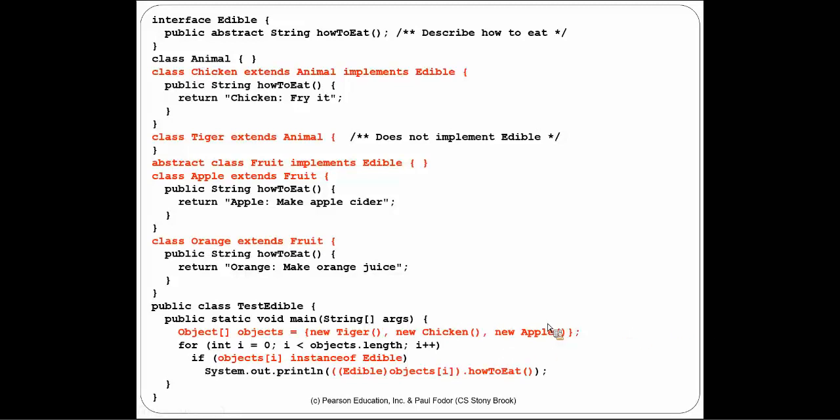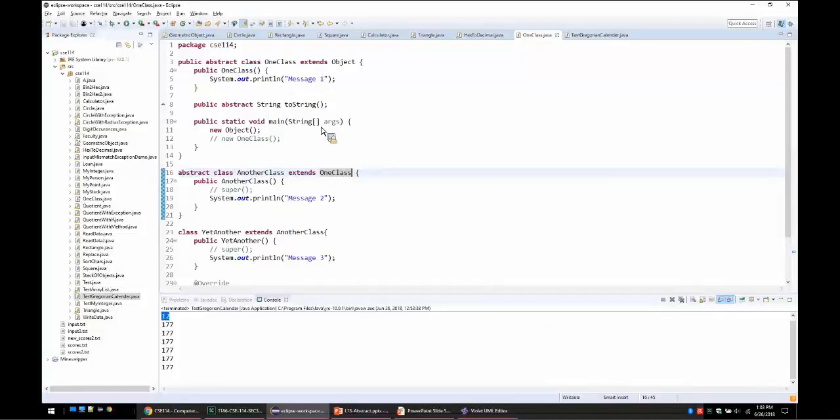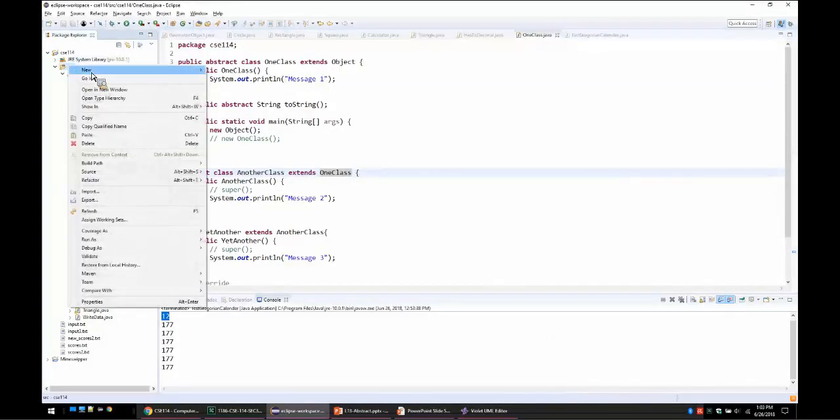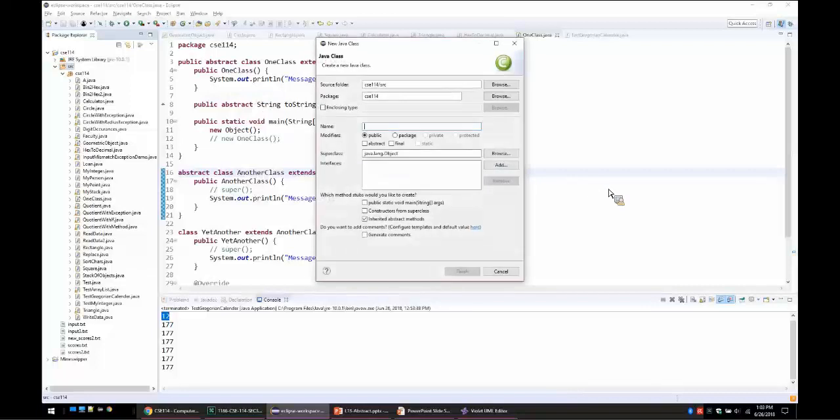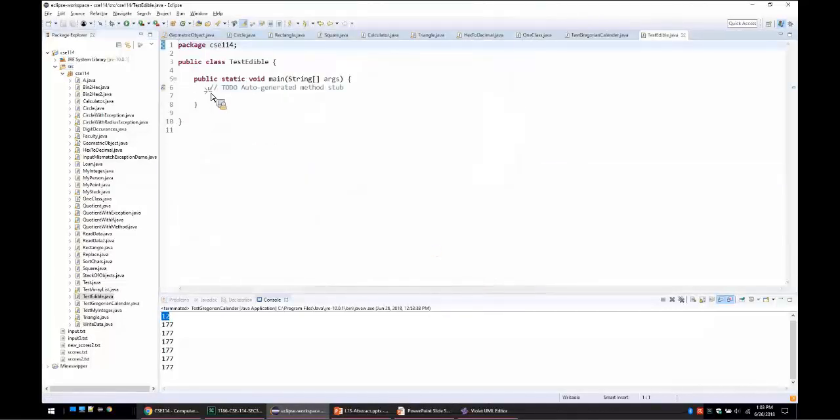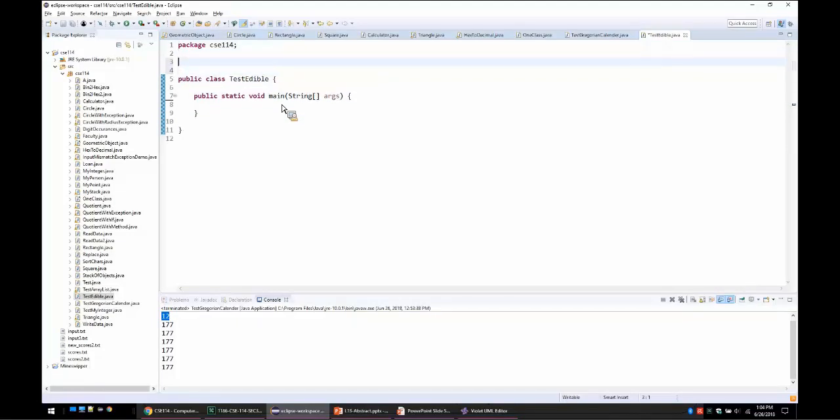So let's do this specific test. Again, we are going to start in Eclipse. Let's create a new class. The class that I'm going to use in this case is the test class. Let's call it TestEdible. It contains a main method, but we are not going to implement the main method until we have the rest of this class. So first we need the interface.